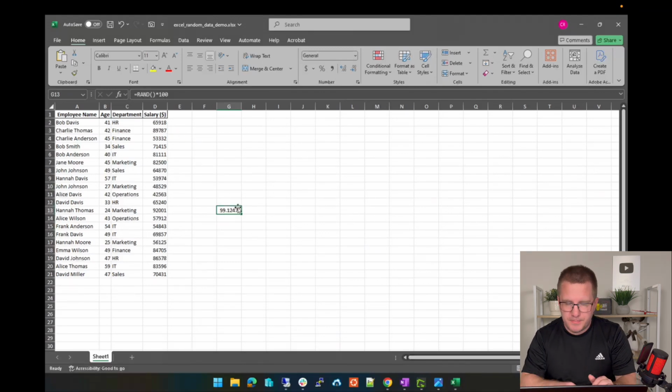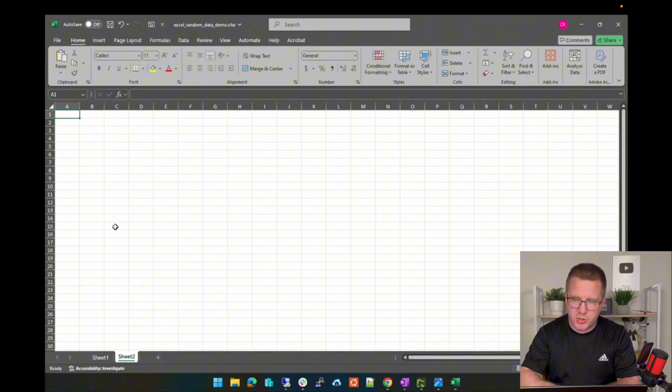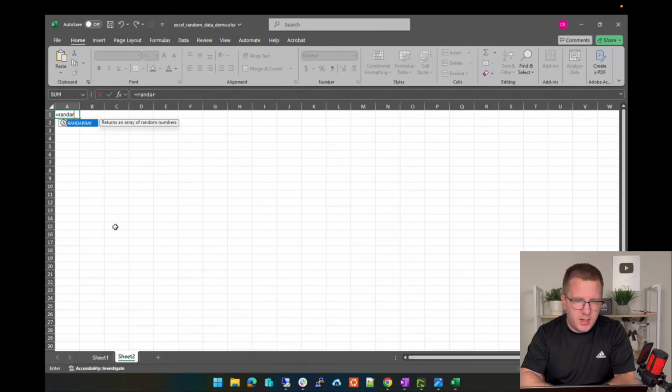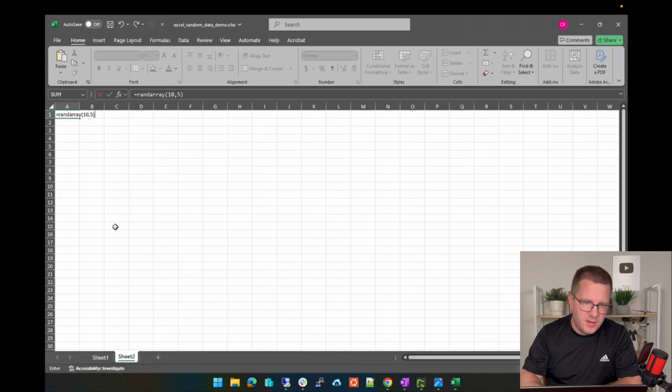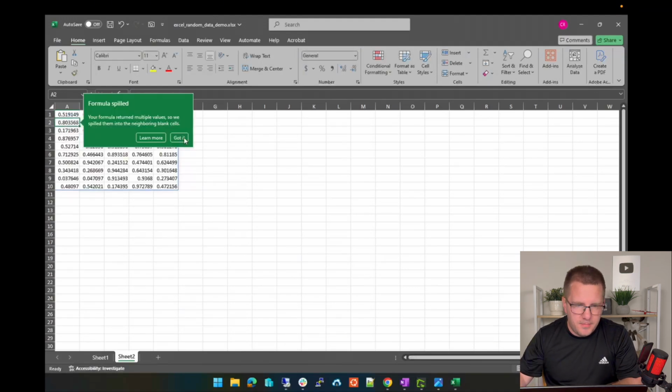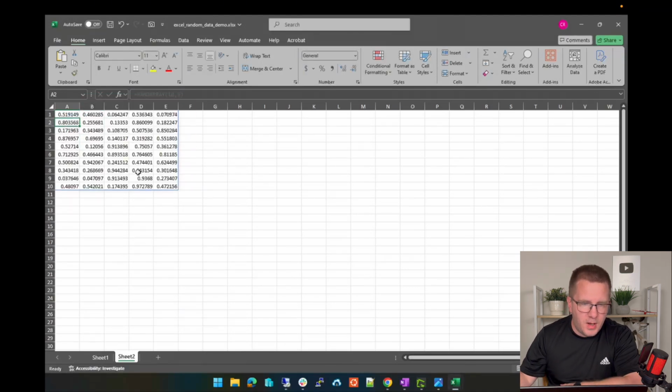That's rand. Okay, there's also, I'm just going to create a new sheet here. There's also rand array, which will create a grid of numbers. So if I go equals rand array, we'll say 10 and 5. There we go. Okay. We've got a grid here that is 10 rows by 5 columns of random numbers.